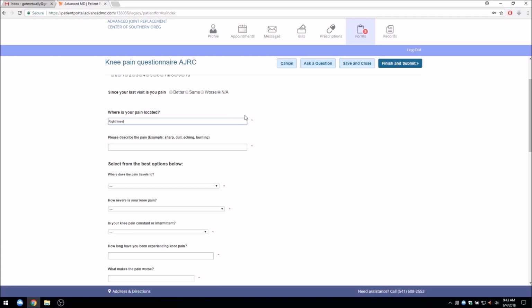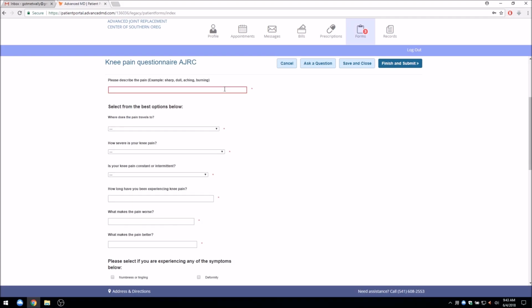Be very specific. Please describe the pain. For example, is it sharp? Is it dull? Is it aching? Is it burning? Please describe in the most specific way possible. Where does the pain travel to?